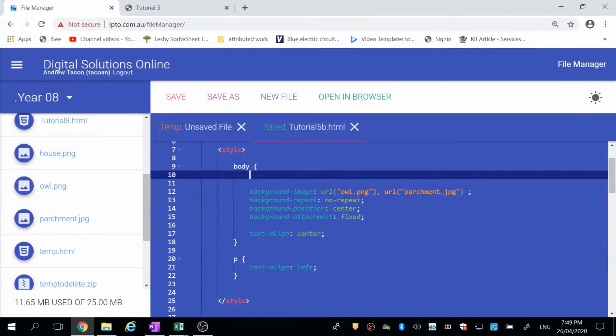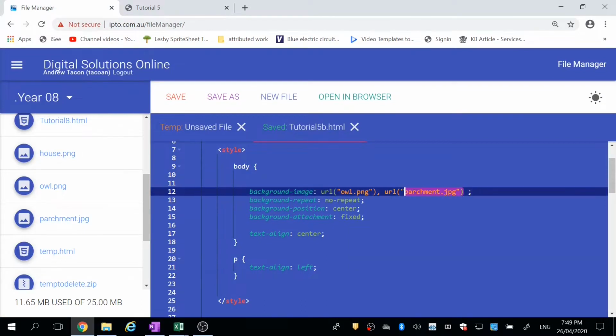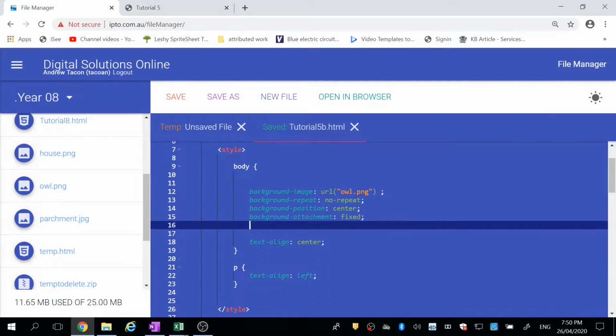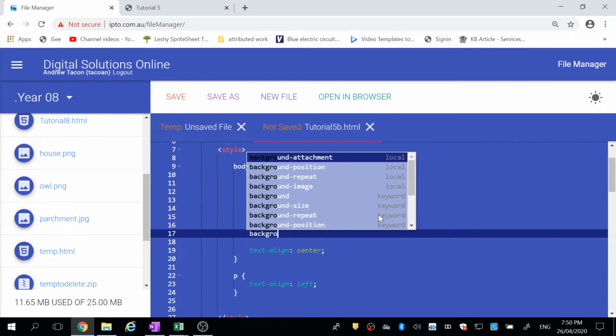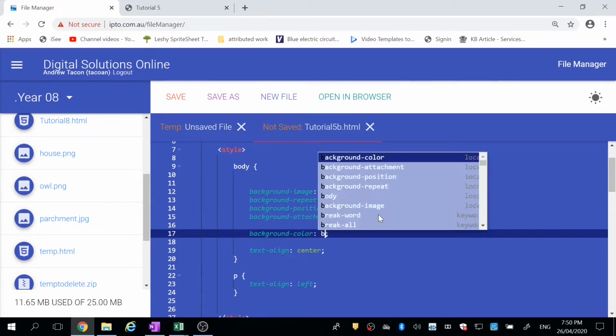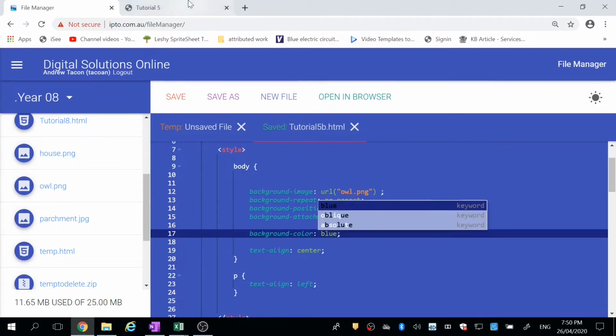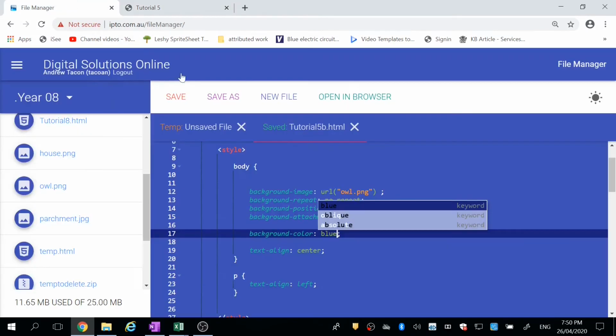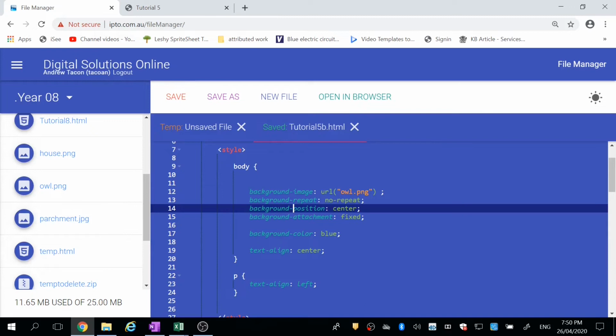Now I can also add a background color to this. If I get rid of this and just add my owl on white, what happens if I add a background color? Maybe a blue. Now my owl is sitting on top of a blue background. So you can have a lot of fun with backgrounds. You can really personalize it.